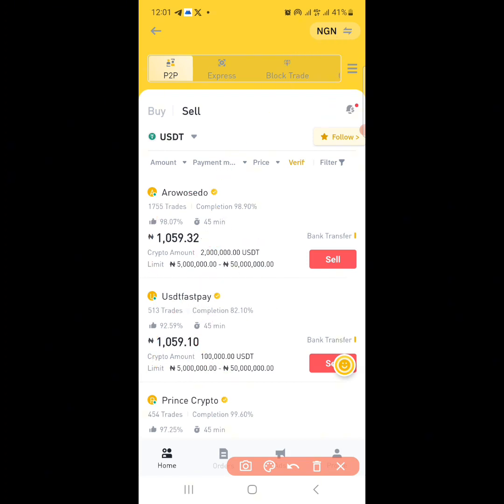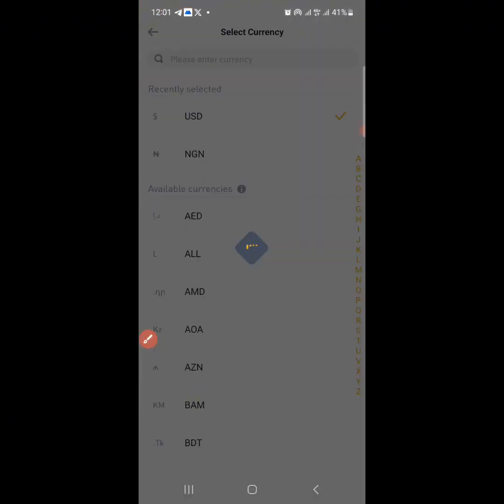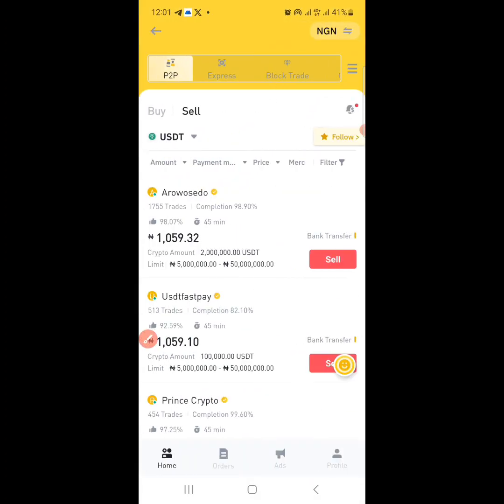Okay, but if yours is not showing NGN here, if it's not showing the rates in NGN, you have to come over here to change it to NGN. Just come over there, because yours is going to be in USD. You just have to select NGN. Okay, after you've selected NGN, go over to this sell area. Then go ahead and click on the filter if you are not performing a large amount. But if you're performing a larger amount, you can just select this merchant to transact with. You'll be seeing his rate.